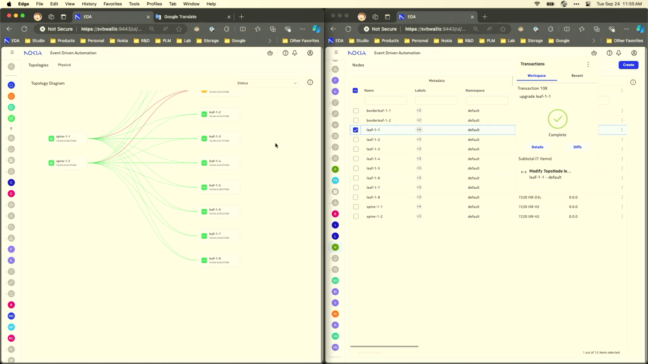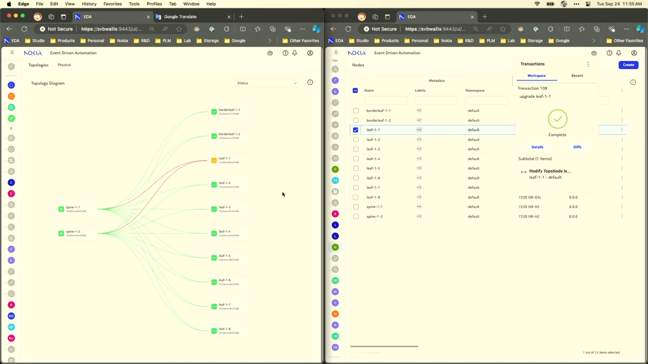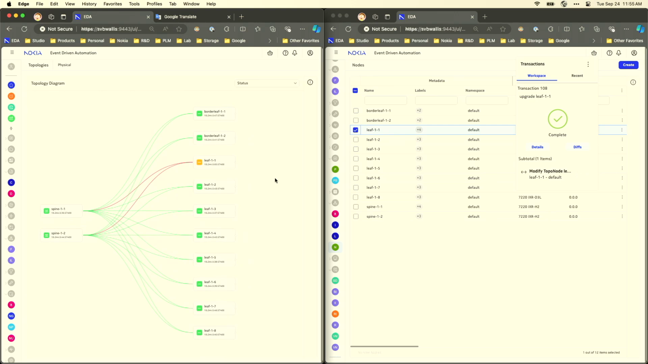And we'll see immediately in my topology, my leaf 1.1 has gone offline, and the links to it have gone offline. So this is a sandbox, right? So it's very easy for me to just respin that pod using the new version. So in a minute, that will come back, and I can take a question or two if people have one.